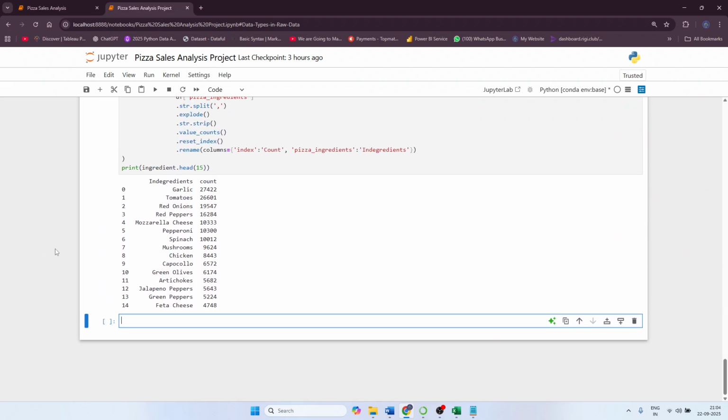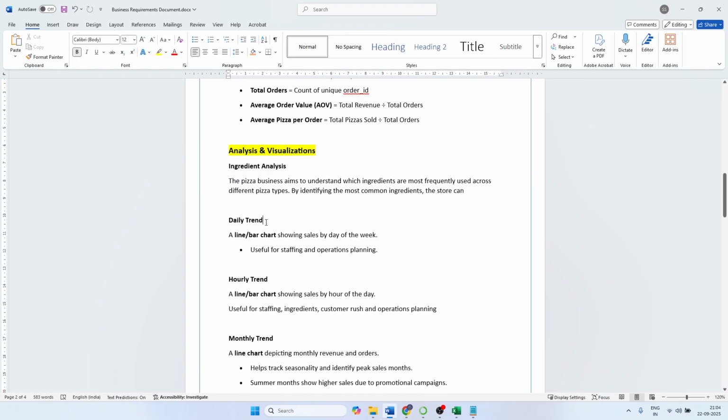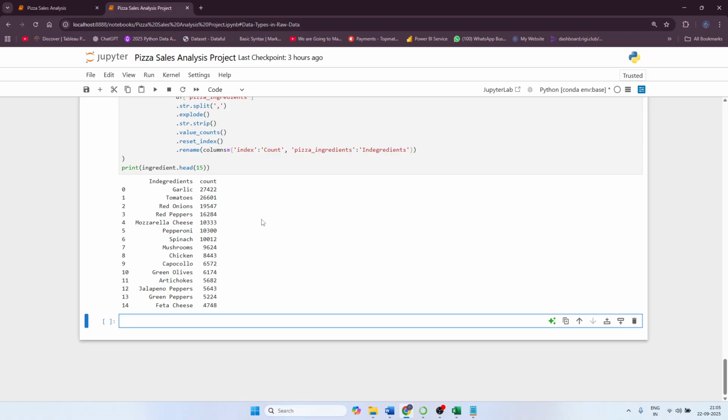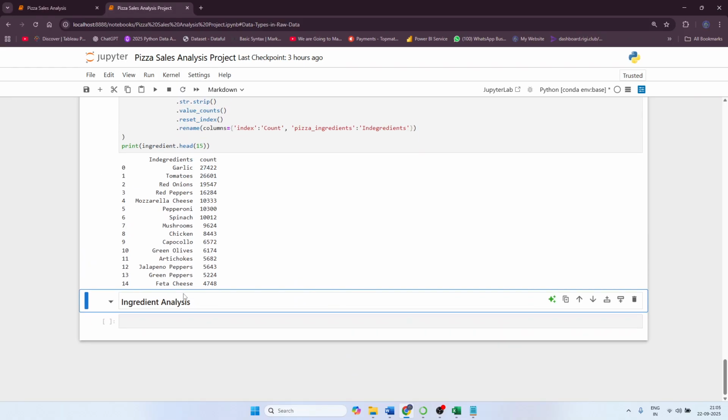All right, guys. Now next we will move ahead with our next requirement. If you see, we have to find out the daily trend. Now, daily trend for which particular measure? First we will find it for the total orders, and then we will also find it for the total revenue. So first, for total orders, I'll just copy this, make a copy of this particular thing, and take it down.